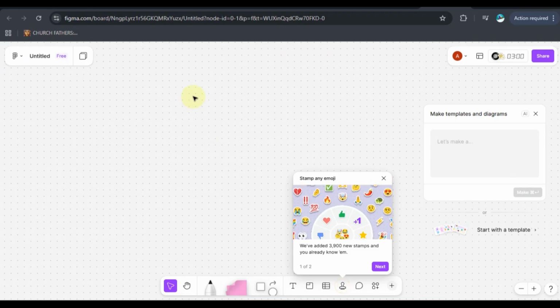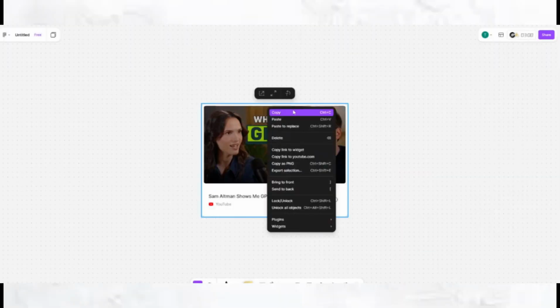You can resize it to fit your layout, whether that's inside a mobile screen mockup, a presentation frame, or a landing page design. Now let's test it. Click on the play button within the embedded video. The video should open and play right there inside Figma without needing to jump to another tab. This is incredibly useful when you're presenting designs to clients or teammates because everything stays in one place.